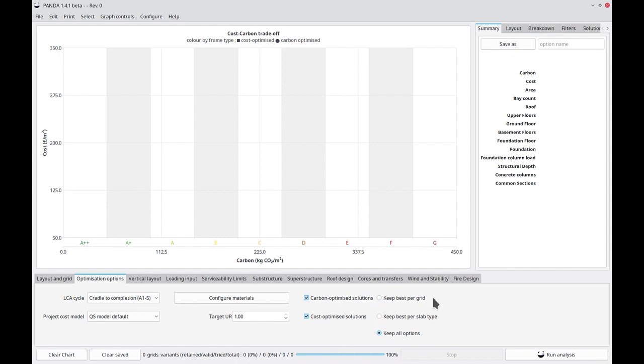What this does is, Panda will generate a bunch of grids. Every grid, it will try every single decking, and you may want to keep the best, so that would be best cost, best carbon for every layout that it has generated, for every general decking type, or, and this is the default, keep every option. I recommend doing that because that gives you a sense of all the possibilities for your design.